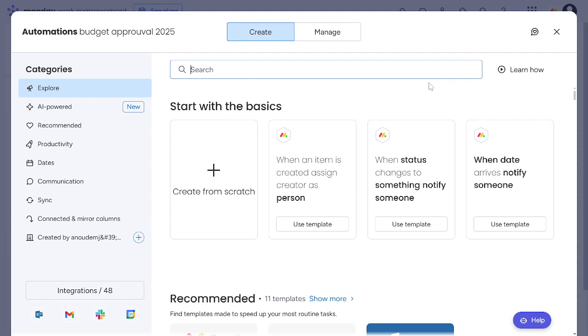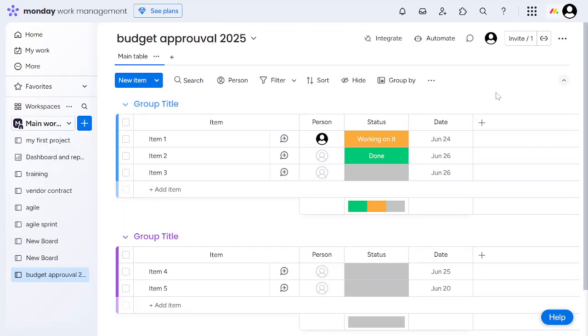gets overlooked. But let's not forget about integrations. These can link your Monday.com board to other tools your team uses, like email or Slack. Go to the Integrate button at the top of your board, select your tool, and set up an integration like When Status Changes to Approved, send a notification to Slack. The reason we do this is to ensure the right people are notified at the right time, keeping everyone in the loop.